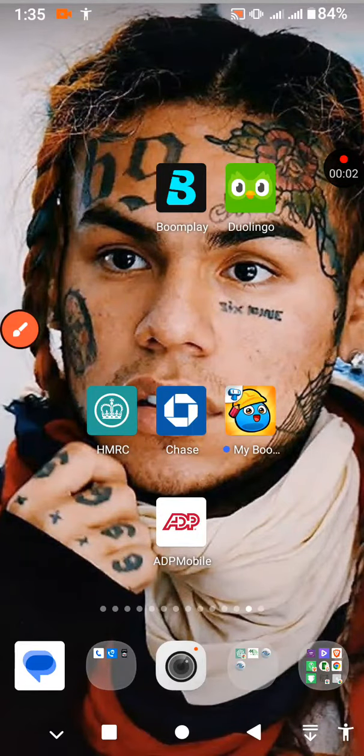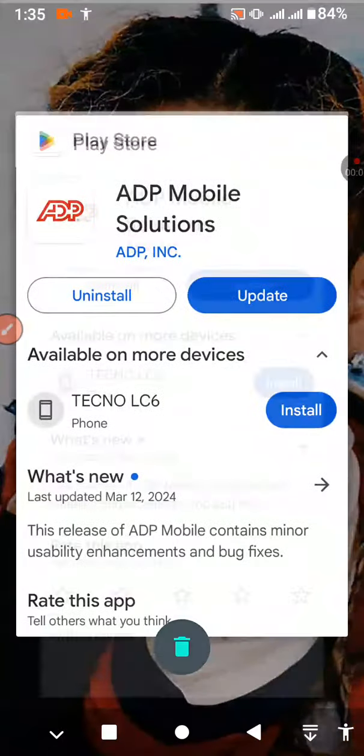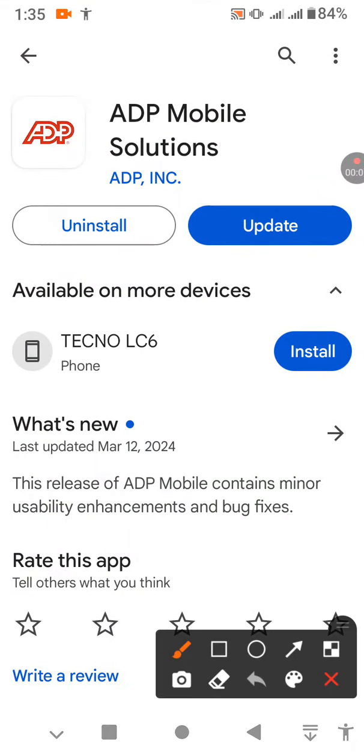To fix this problem, first of all, what you have to do is to go to your Google Play Store app. So when you get to Google Play Store, search for the ADP mobile. So when you search for ADP mobile, then you tap on update. When you tap on update, it's going to get you the latest version of this app.